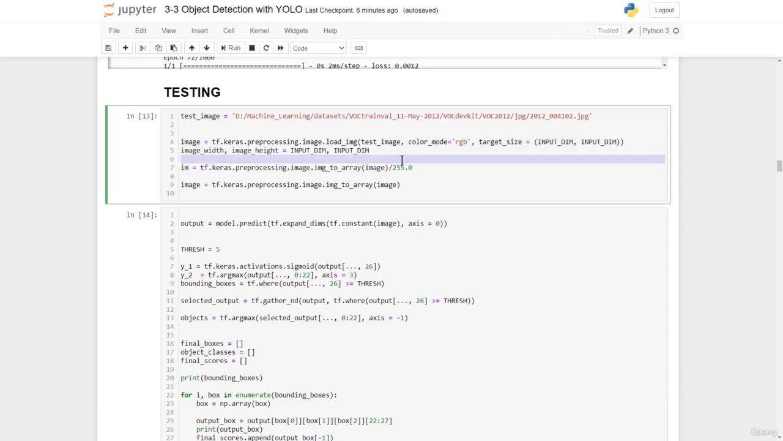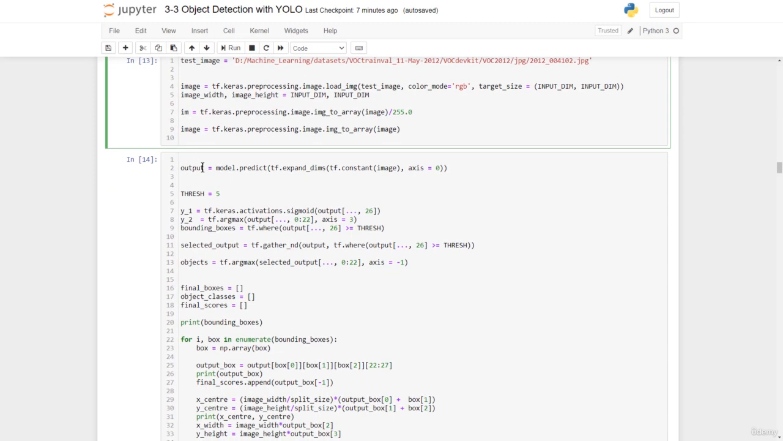We have this other image which we shall use in OpenCV to actually show graphically the results of the output. So this image is what's going to be passed into our model, this variable image, whereas this is going to be passed into OpenCV, so we could see graphically what our predictions look like. Then we now predict. So we have our output, which is gotten from model.predict of this image. Now we have this expand dims because our model has a batch dimension.